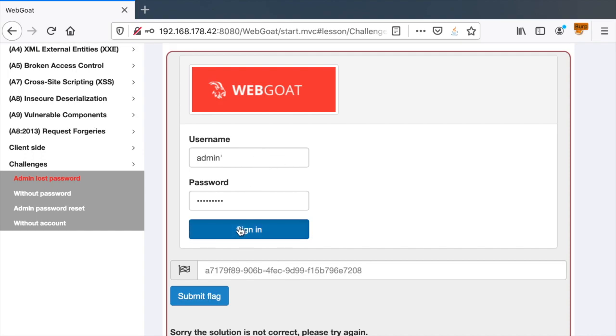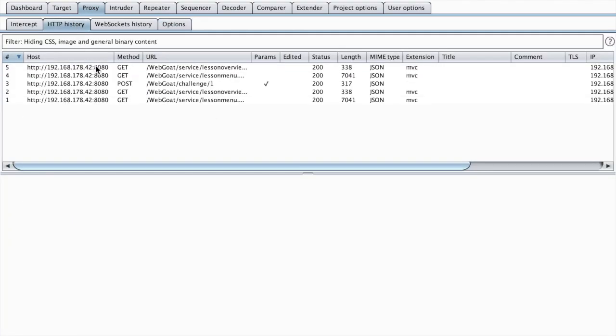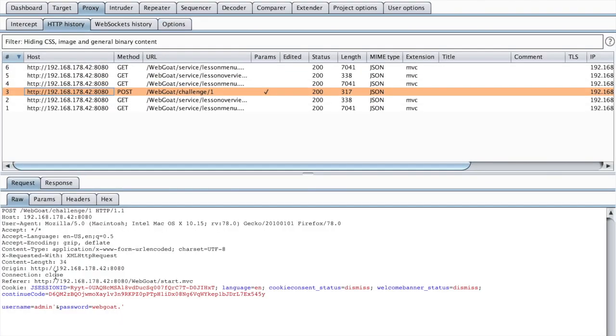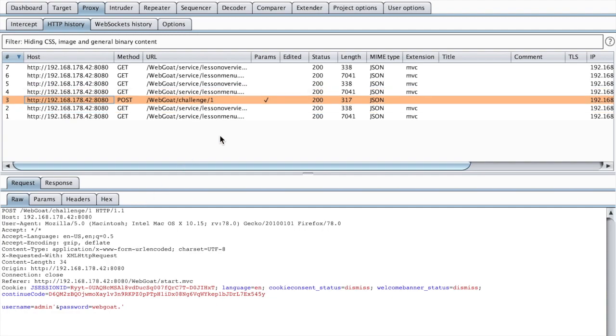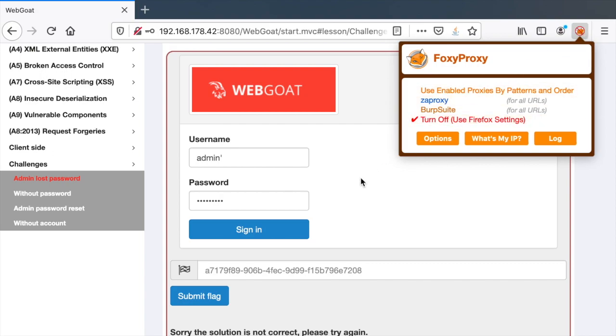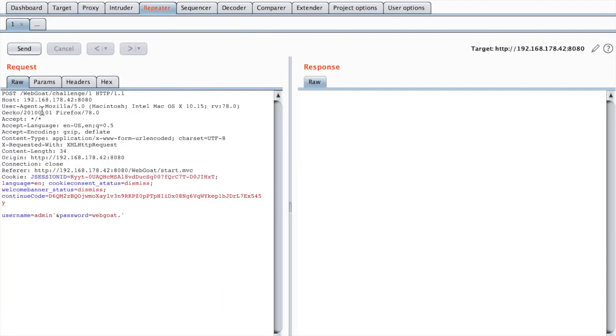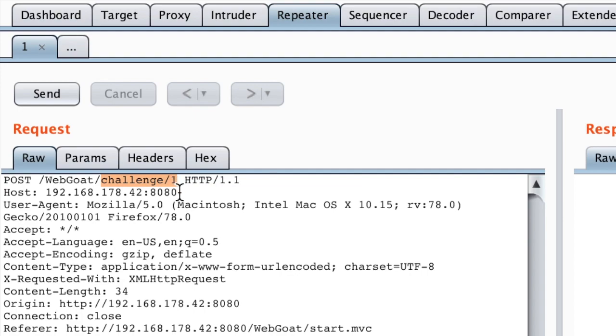And now if we run this login, we should see a POST request containing our login data being sent. Okay, let's turn this off for now and try to understand how the application works. If we send this to the repeater, we can play with it, and obviously this is the first challenge, so that's why I guess we have challenge/1.